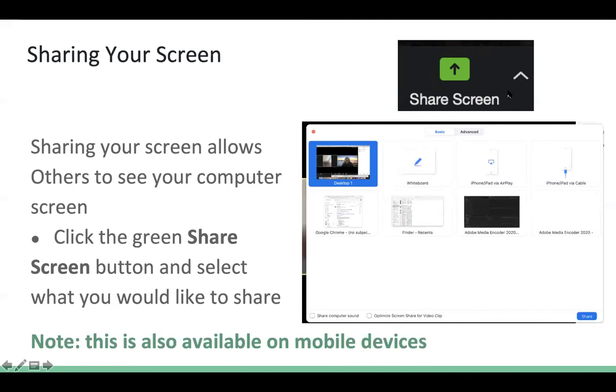You can't do it right now in this meeting because I've set it so only I can share my screen, only Lorianne and I can share. But you would click it, and on a computer, this pop-up would appear, this big window, and you'd have a few options for sharing. You could choose your desktop, which would basically show your entire screen as you see it, or you can choose specific windows you have open.